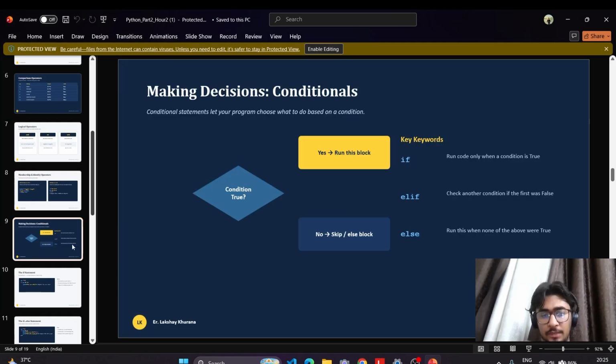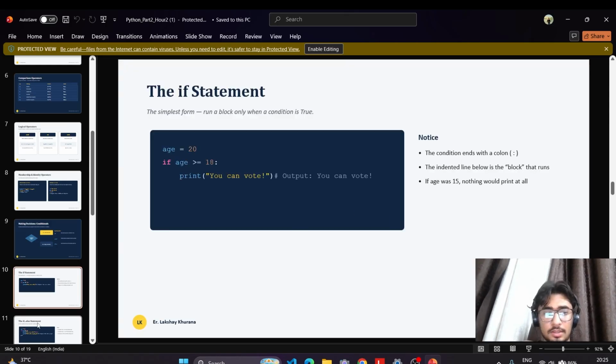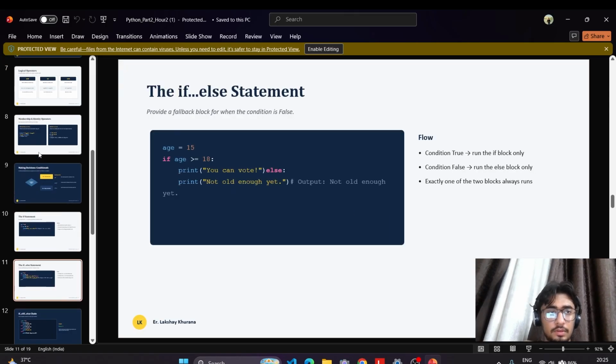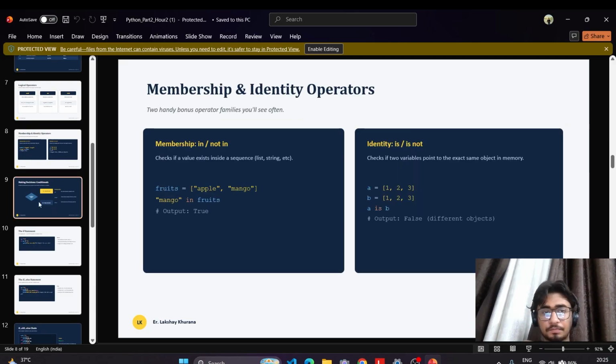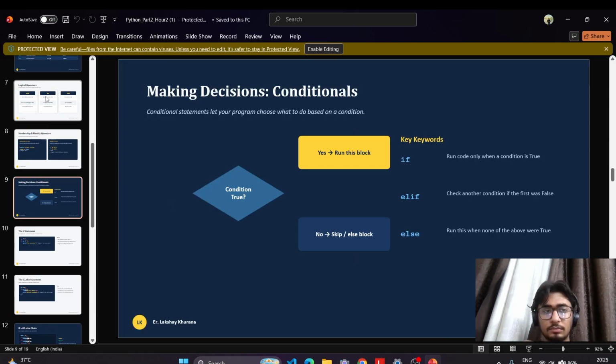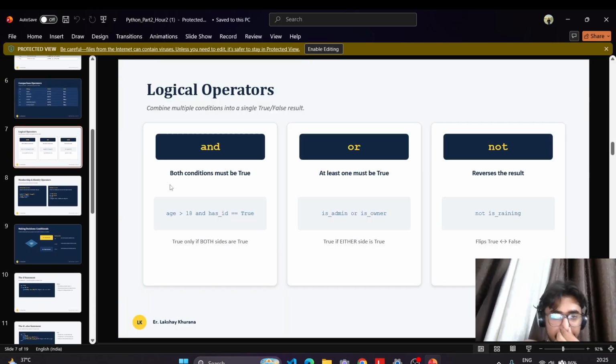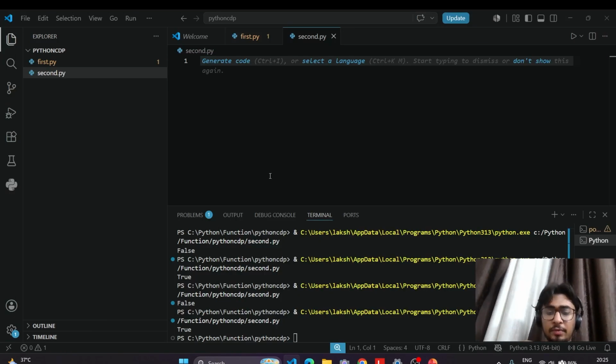From here we can take only if, else if is recovered, and age is greater than 18 and has ID. So I will take one simple example. Like we want to check if the person is eligible for voting or not.